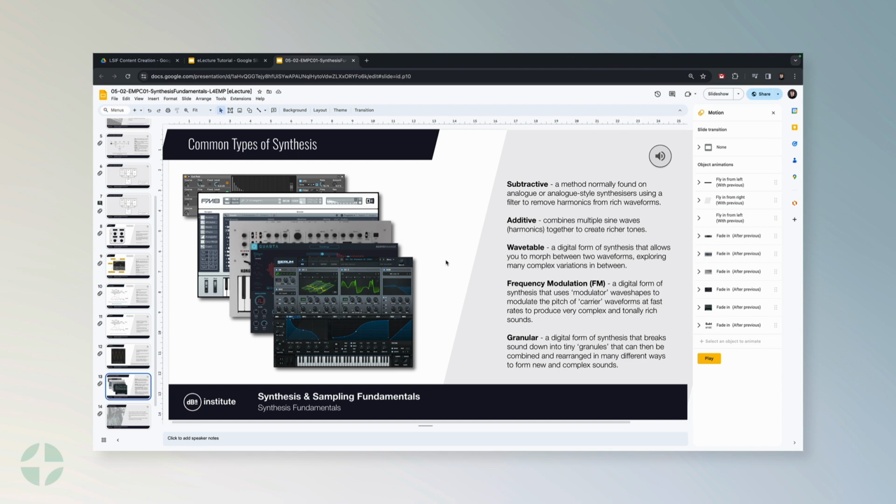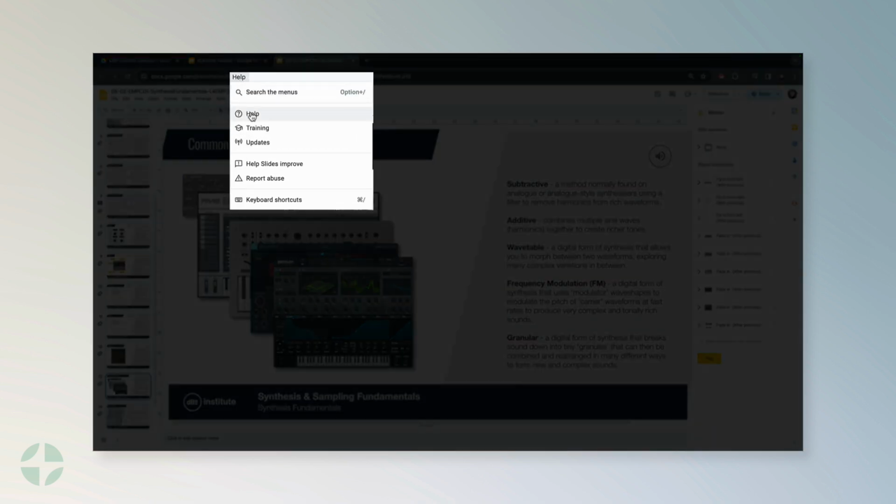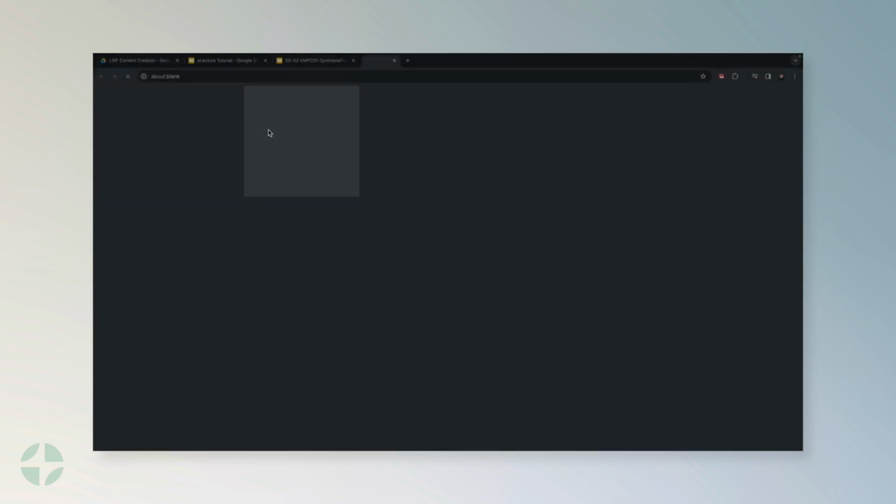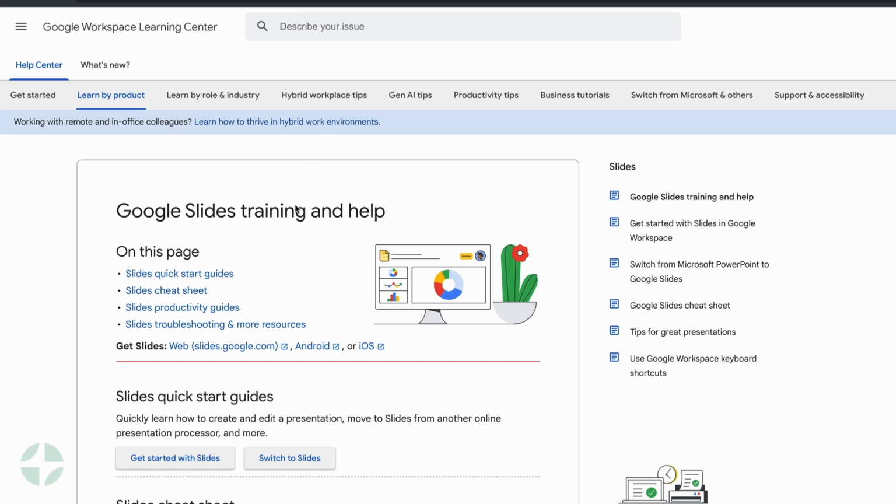So hopefully that's given you a pretty good overview of the types of presentations that it's possible to create using Google Slides. If you do get stuck or if you need further help, don't forget you can check out the help menu. There's a help guide here as well as training, and the training contains some really useful quick start guides and cheat sheets and productivity guides, and lots of information about best practice and things to think about when you're creating your own presentations.